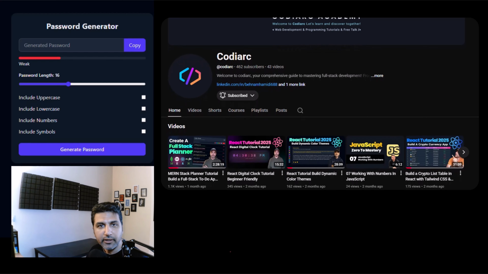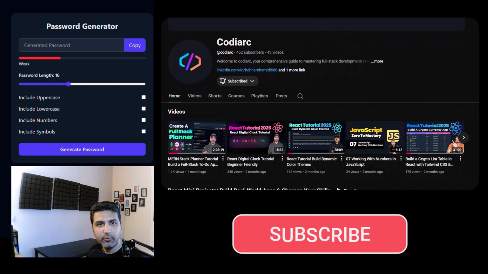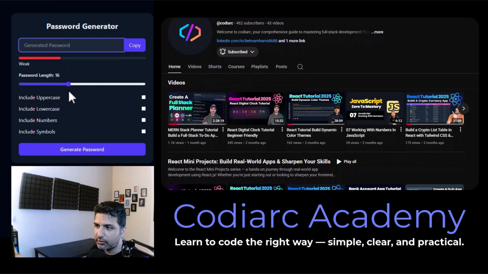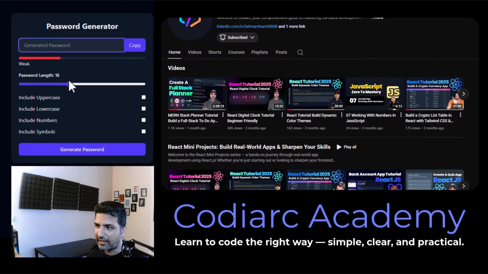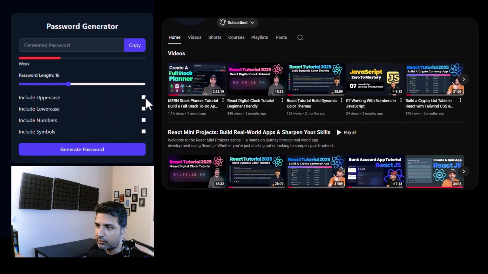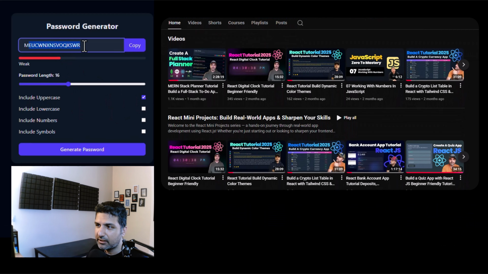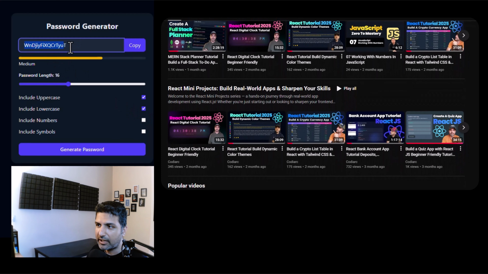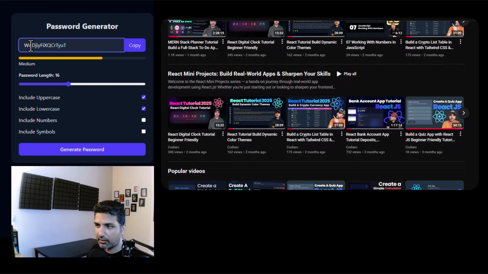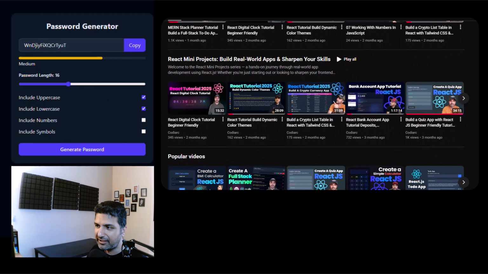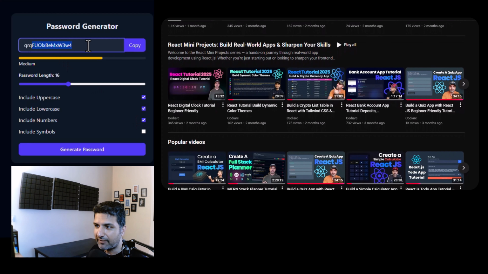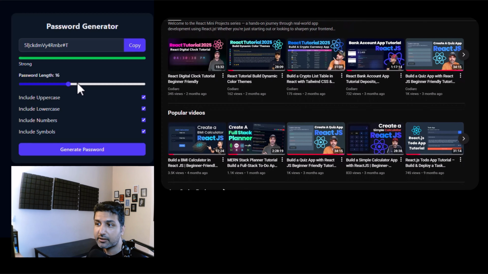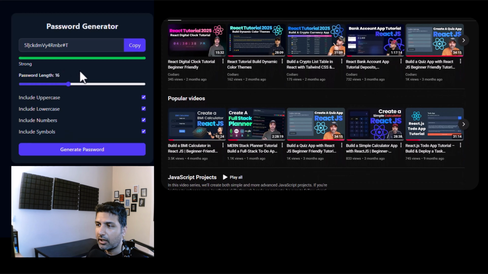So let's build a very simple password generator using React.js. Now here's the deal. You can actually use this beautiful UI to generate a password. Now we have nothing. If I click on include uppercase, you can see that we have a 16 character uppercase password. If I add lowercase, you can see we have a combined lowercase and uppercase, and the strength is medium. Include numbers. Now we have numbers as well, and include symbols. Now we have a fully strong password for ourselves.